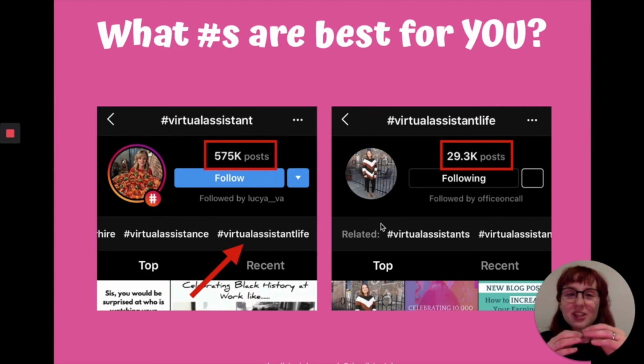When you see a hashtag, you get to follow them. And then below that, I'm explaining if you're listening to the podcast, you get a bar that says related hashtags. It's below the hashtag you're looking at and above the top and recent bar, okay?